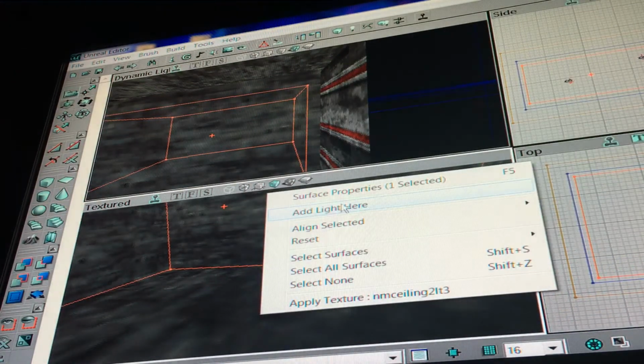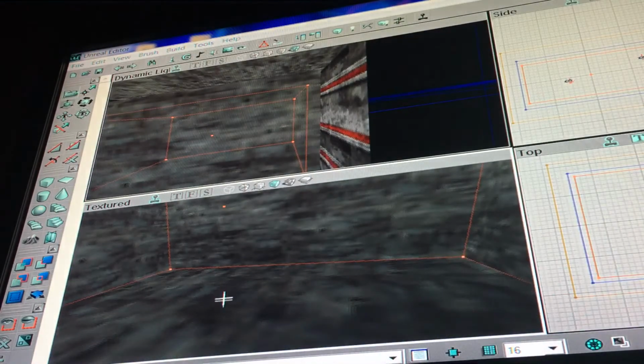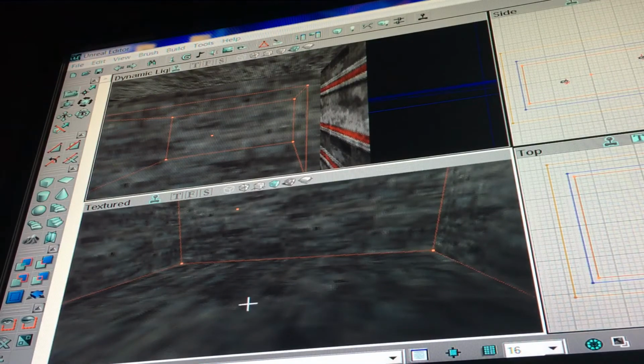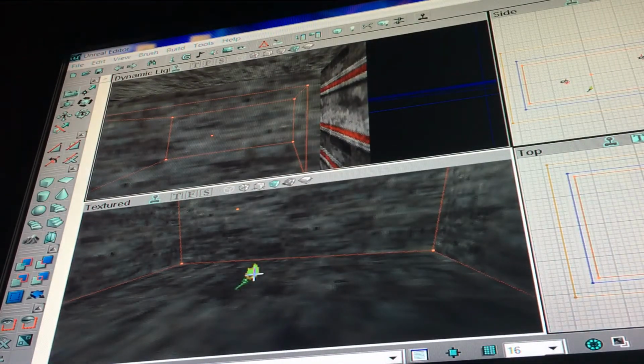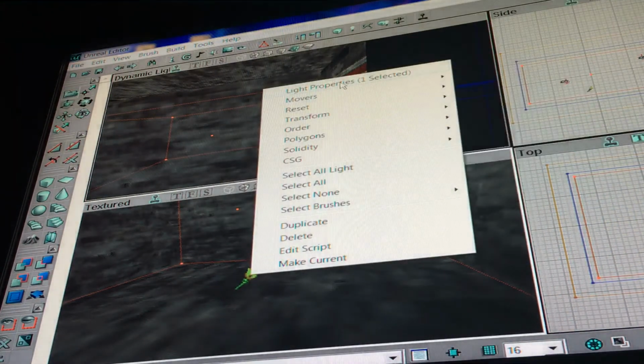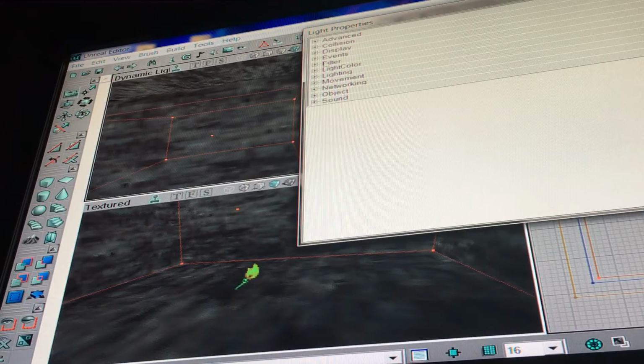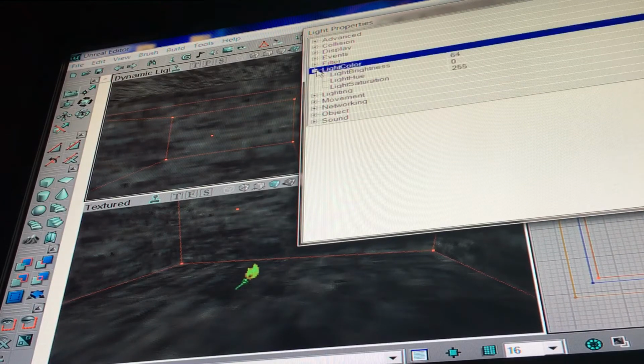Now with the light process, you won't be able to see it. So this thing here is always here. You don't need to go to actors and select a light. The light is always here. It's a basic light. You select the light till it goes green. You right click on the light and you go to light properties. Then straight to light color.